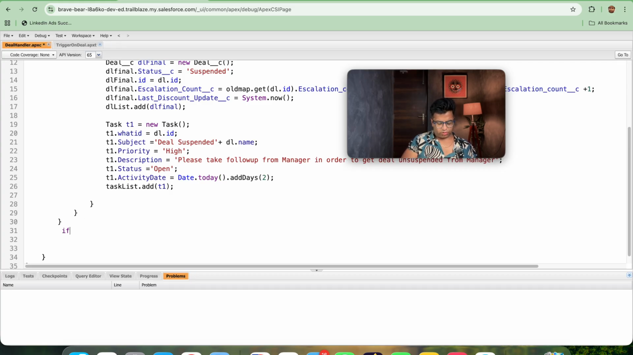And further what I will be doing, if task list is not empty, then what you need to do, insert task list, and similarly what we will be doing, if deal list is not empty, so in that case what you will be doing, update deal list. Why update? Because deal has already been created, we are updating it and we are setting the status equal to suspended. So I hope our trigger is done.